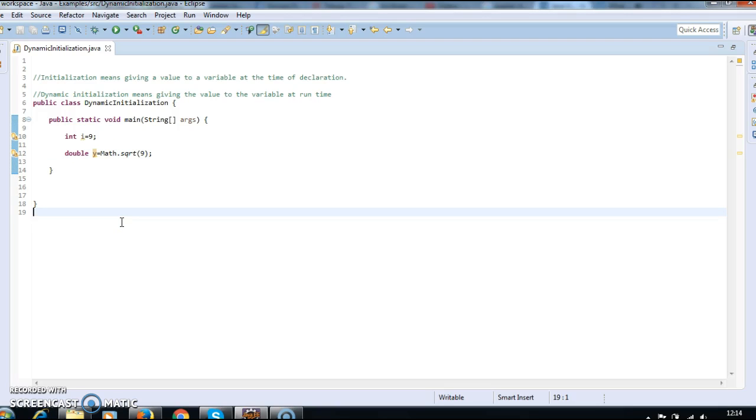So hope you guys understand the difference between initialization and dynamic initialization.